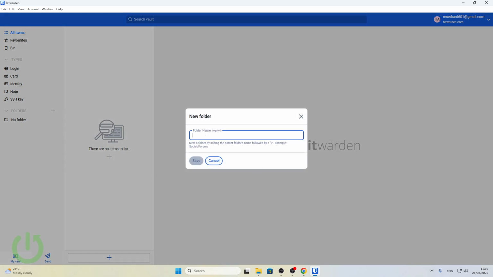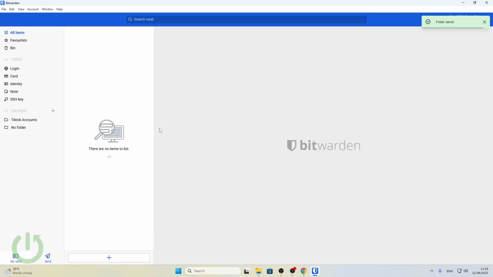Here we have to name our folder, so for example TikTok accounts, and now let's click on save, and here we have our folder. Now we are in it because it's in blue, and here we can add a new login, card, identity, note or SSH key. So that's basically how you can do that.